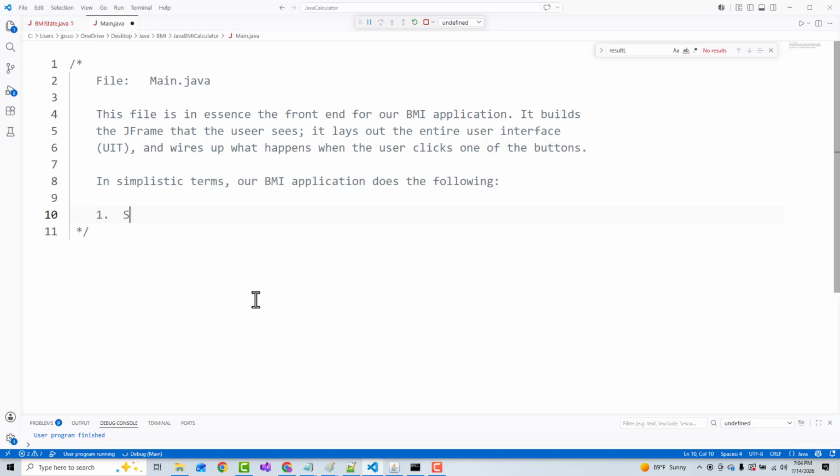One, shows a JFrame with two text boxes, one for the height in inches and one for the weight in pounds.